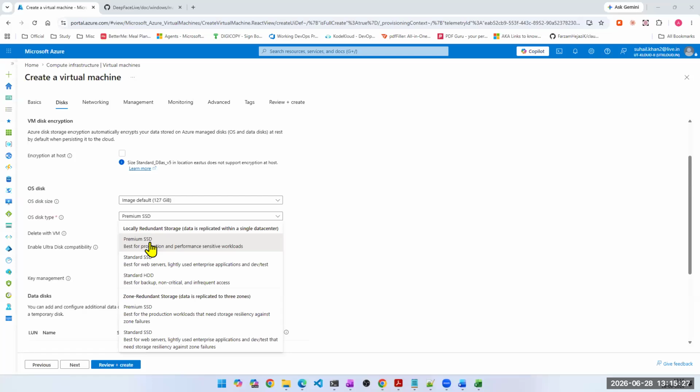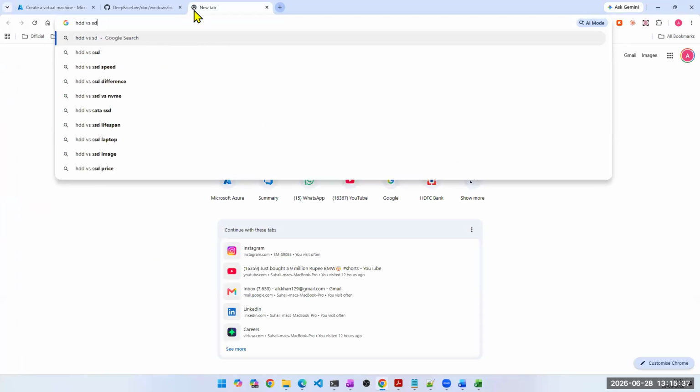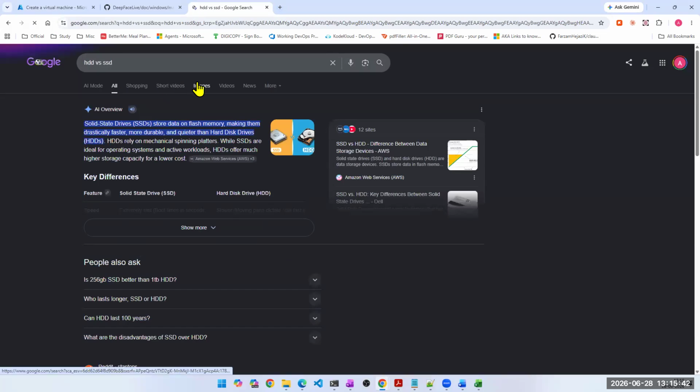It's your solid. I just immediately forgot the name. I think it's solid disk or something. Let's have a look. वैसे भी Solid state drive. Yeah. So HDD versus SSD. What is the difference between that? And this has nothing to do with Azure.